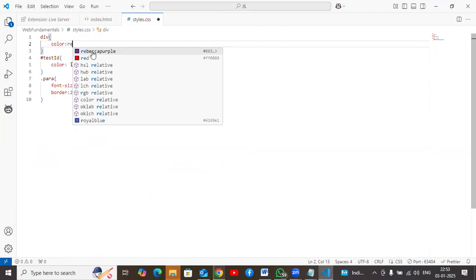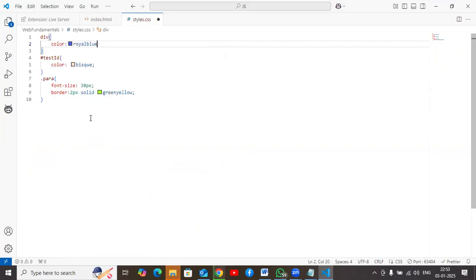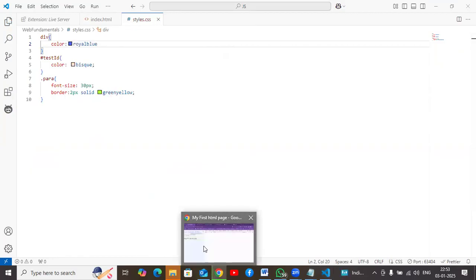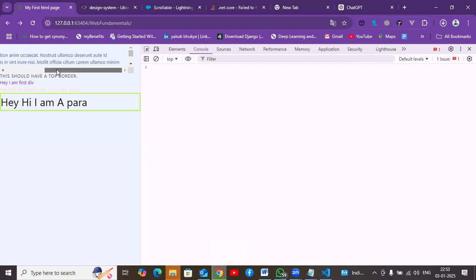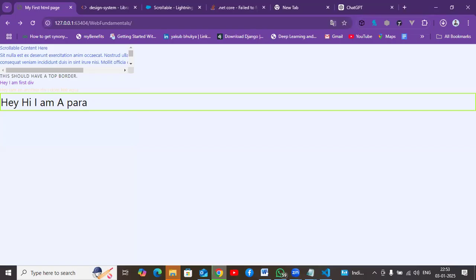Okay, like royal blue. Let's suppose if you give royal blue, and I'm saving this one. Now I'm navigating to the page. Now it's looking somewhat better. You can see now I'm closing the inspect so that it will come up in a complete page.